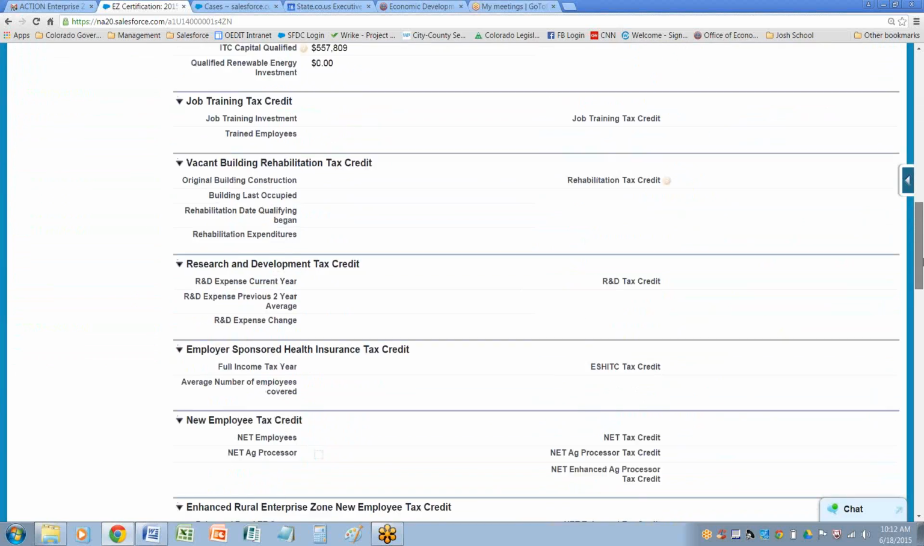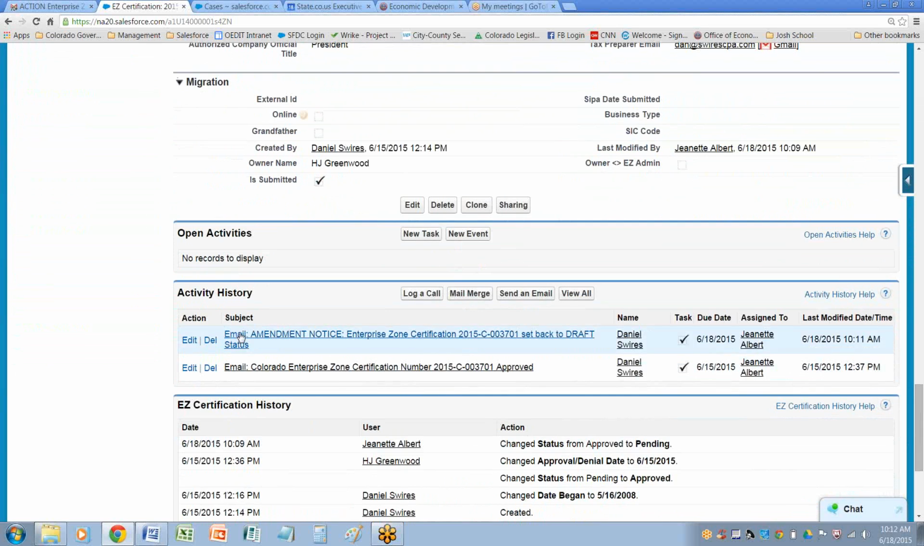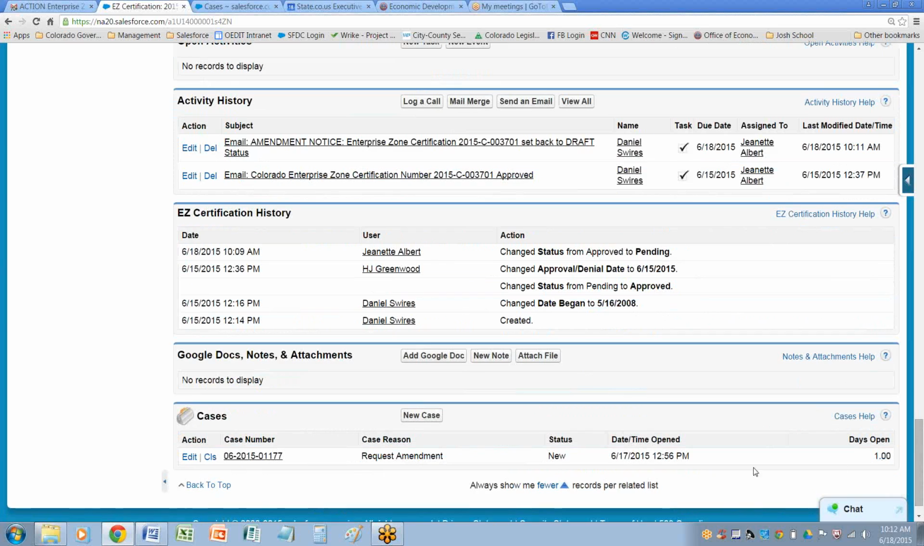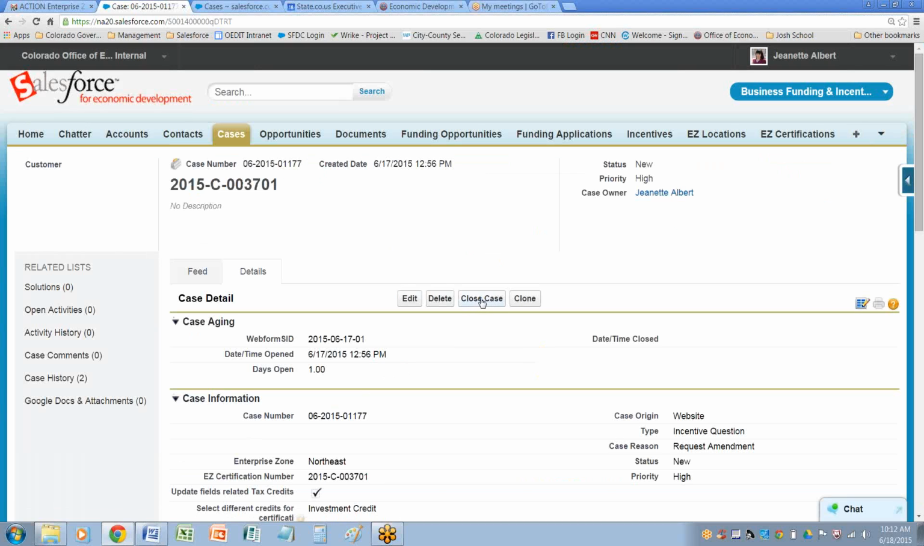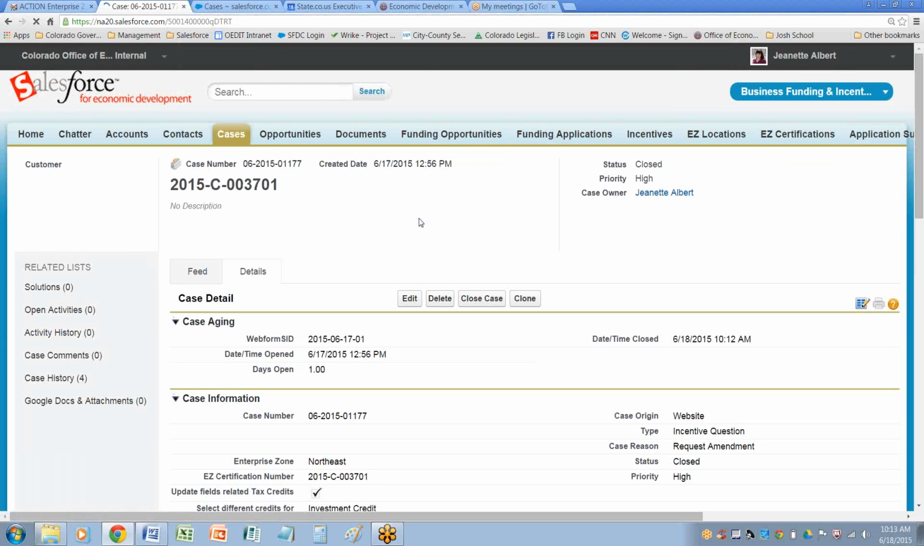And if we scroll down here, we could see that here's the email telling him it was set back to the draft status. And we could say it went to him, and I, Jeanette, did this reassignment. And now I could go back and close this case. So if you keep on scrolling down the page and you click the case number, I'm just going to click close case. And I think for you it's the same. I'm just going to click close and hit save. So now that one is done.